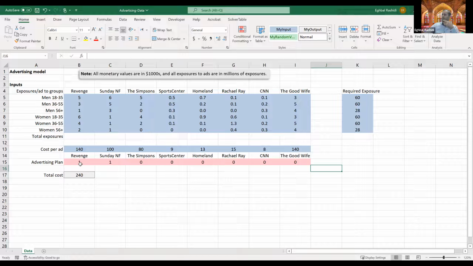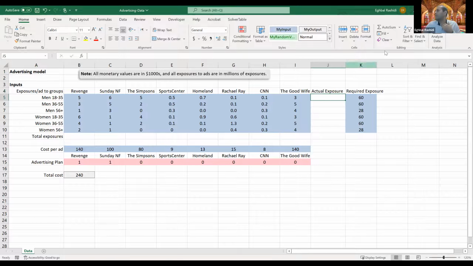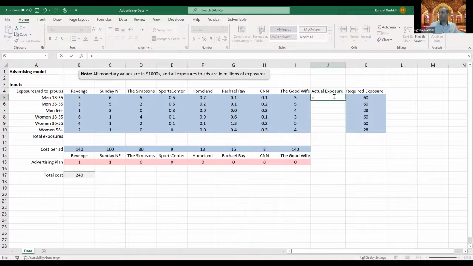For example, right now, we run one advertisement for the revenge show, and the revenge show gets 5 million views for the men 18 to 35. Okay? So I'm gonna create another column here. I'm gonna call it the actual exposure. Actual exposure. And that's going to be this. Okay, I'm gonna use some product. So it should be for men 18 to 35, whatever show we run here, depending on our decision variable here.